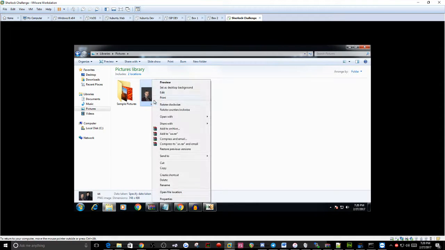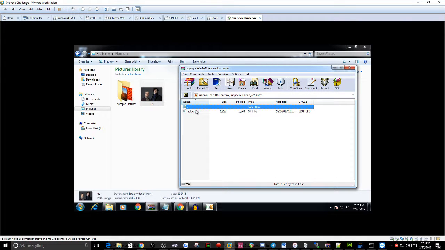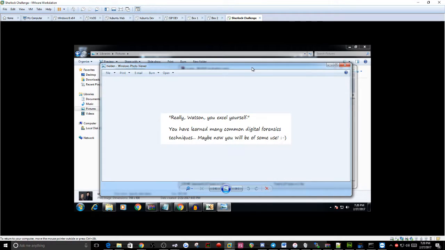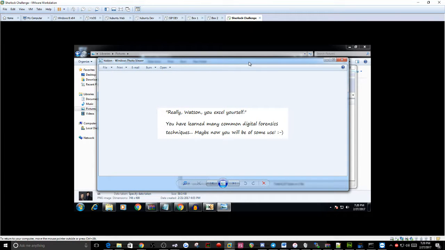One thing you could have just tried is all these different options under Open With here. If you opened it with the WinRAR archiver, you would see the hidden GIF image. If you open it up, there you go. That's the last riddle or puzzle here.